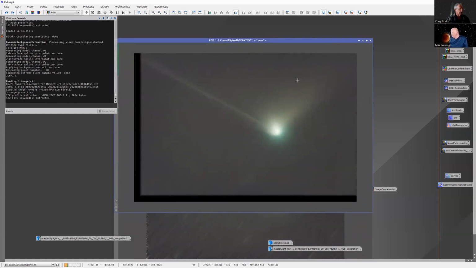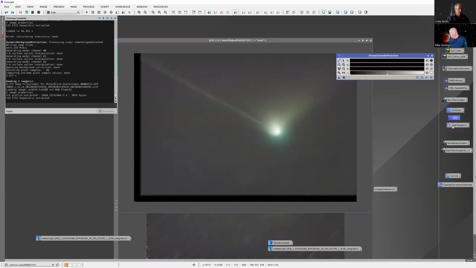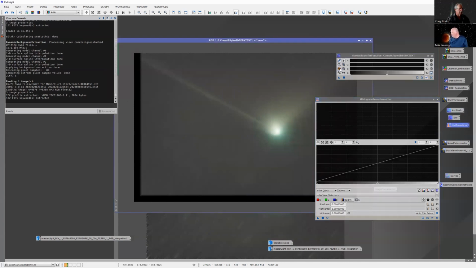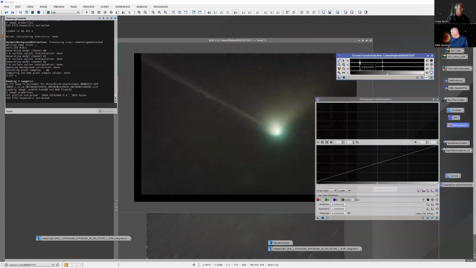So this is still a linear image. So my next step would be to go through my usual process on this, which would start with stretching the image, and I'll do it the same way using the screen transfer function. And now I'm trying to find settings that give me good detail of the tail and a nice dark background.